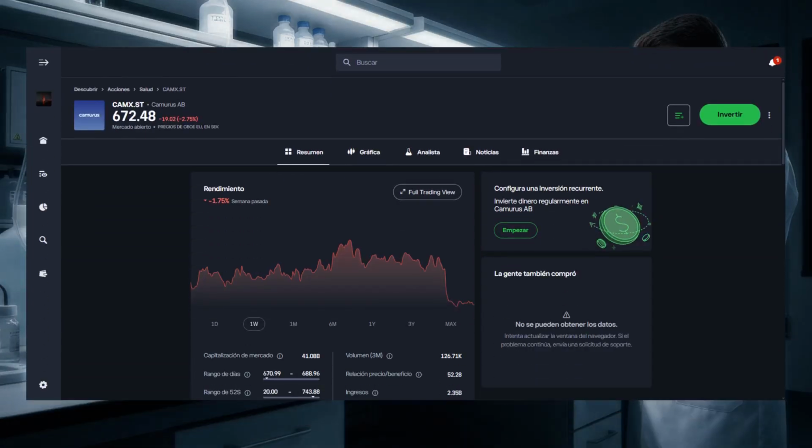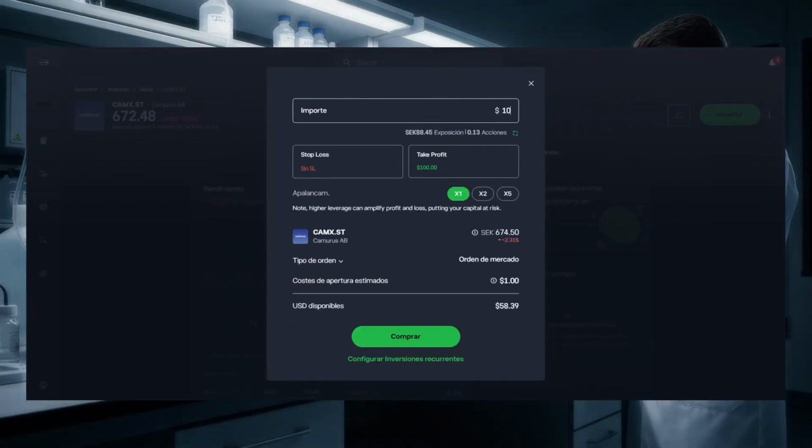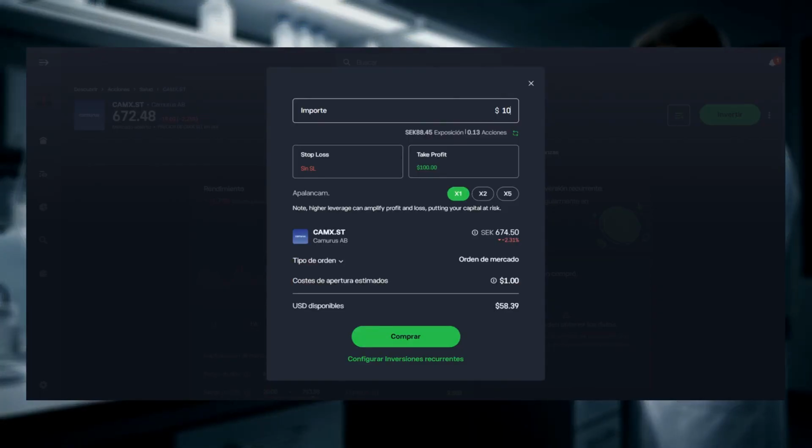On the asset page, review the company summary and the price chart to confirm it is Camurus AB. Verify the ticker CAMX.ST and the CBOE EU listing to ensure it is the correct stock. Tap Investor Buy, enter the amount you want to purchase, then carefully review the order details and confirm the trade.